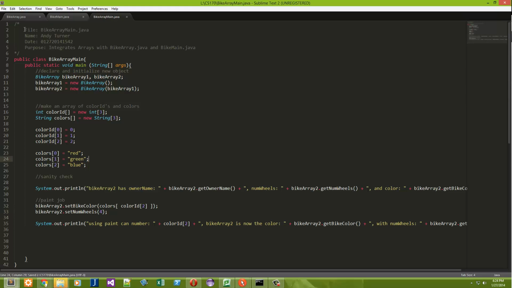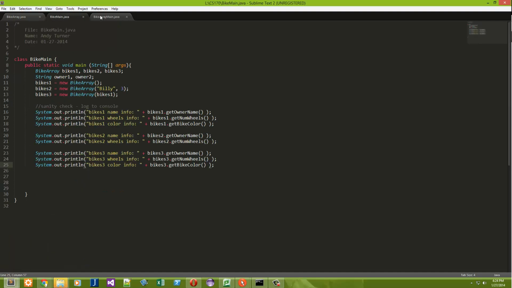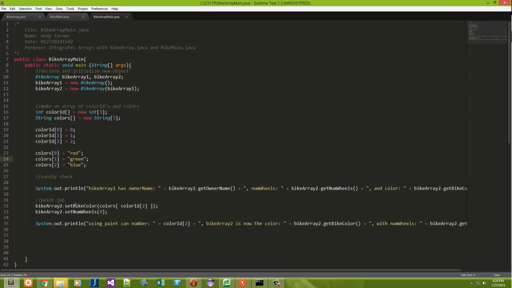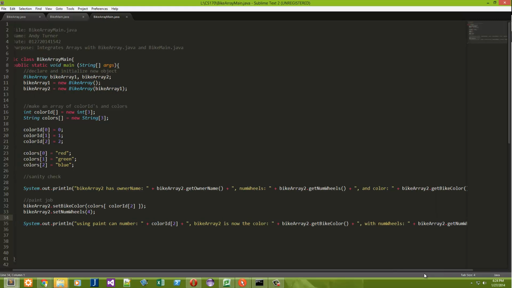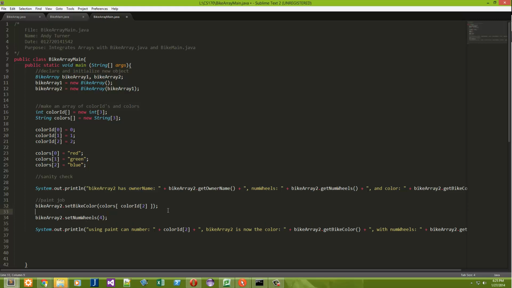Have I implemented that? We'll save that. Have I implemented that method? Yes. Set num wheels accepts an integer and it assigns the number of wheels on this instance, like so. And then I'm getting the number of wheels from bike array 2, and I've set it here. Let's say change number of wheels. Save that, recompile it.